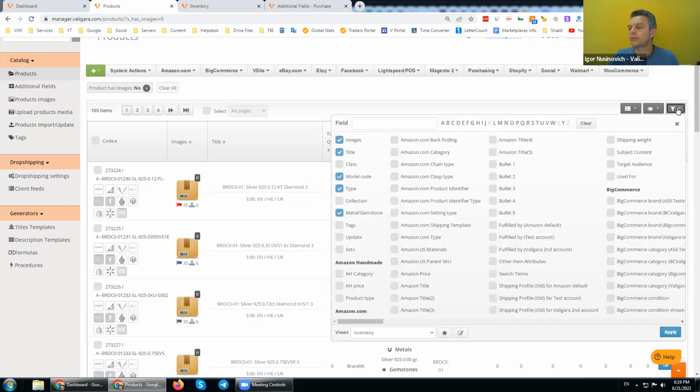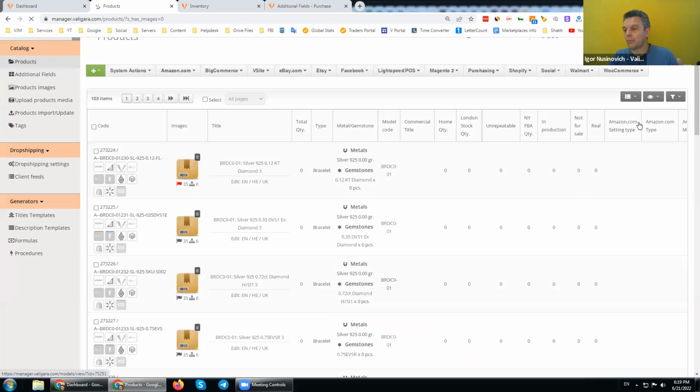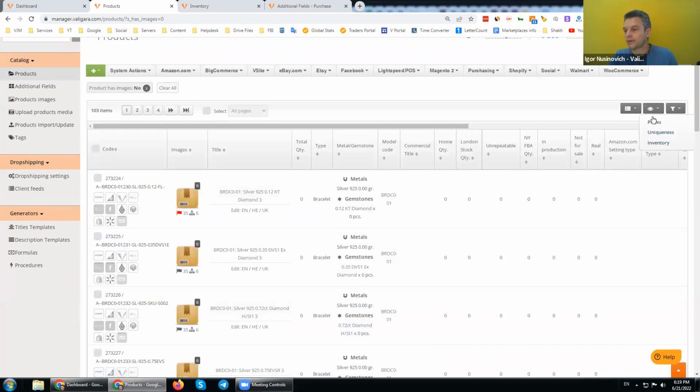How do we do this? We go to the field selector. The moment we go to the field selector, we select the fields that we want. For example, I'll do it with Amazon. After we select these fields, we click on the star to update the existing view, right? So now, when I switch to this inventory view, it will show me the Amazon fields that I have selected.